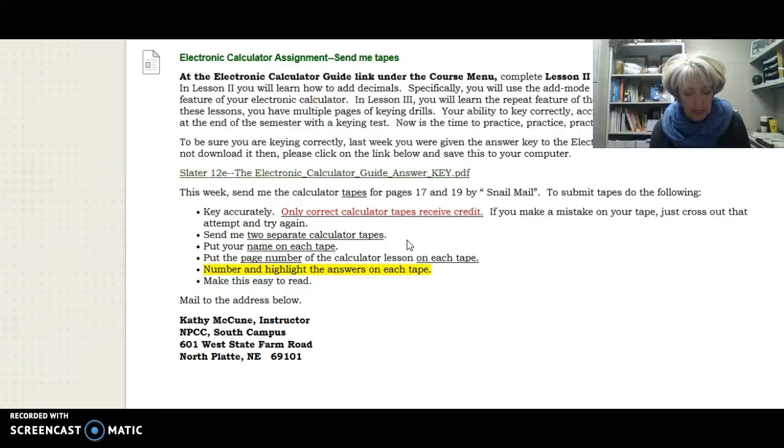If you make a mistake halfway through, like this student did, you see the oops? She wrote me oops. Just cross it out. You know, you got the electronic calculator answer key. You know it's wrong.